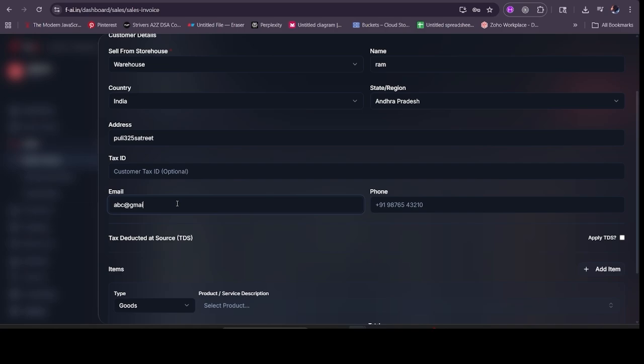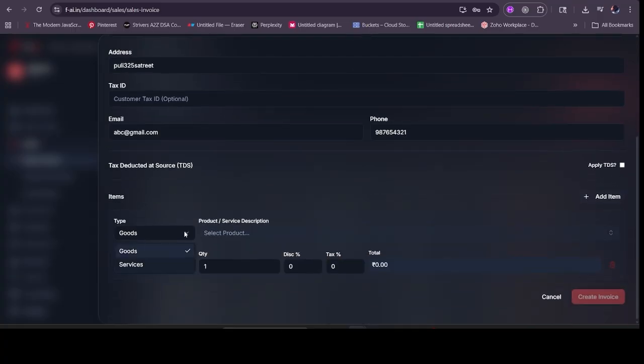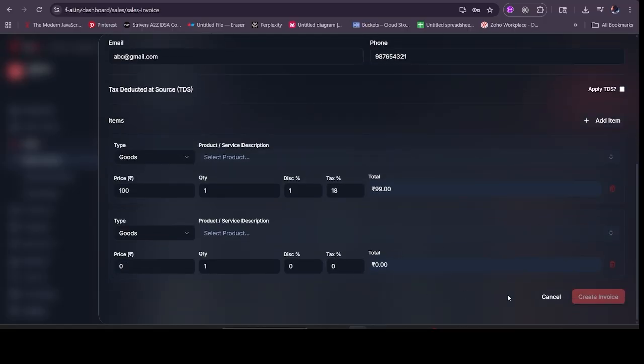Enable TDS if applicable. In the Items section, click on Add Item. Select the type as goods or services. Choose the product or service description. Enter the price, quantity, discount, and tax percentage. The total amount will be calculated automatically. Add multiple items as required. Once all details are verified, click on Create Invoice. Your invoice will be successfully generated and added to the invoice list.